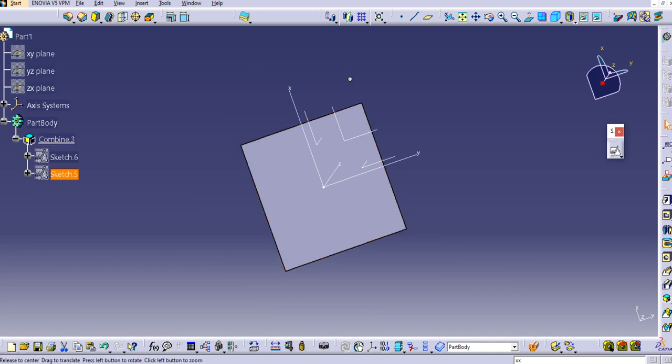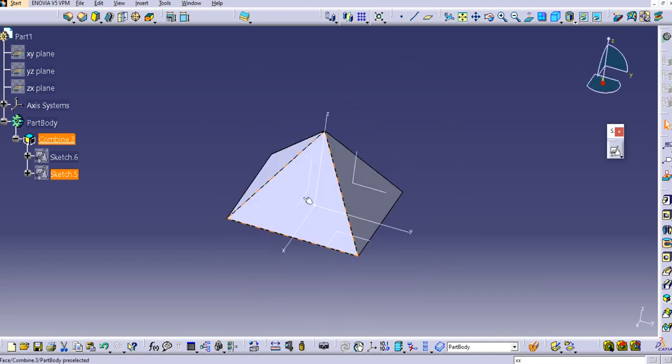So in this way you can create this pyramid, and with the help of these combine commands, you can create very complex products. In just one command you can create a complex shape. It just needs 2 sketches to create a combined object.